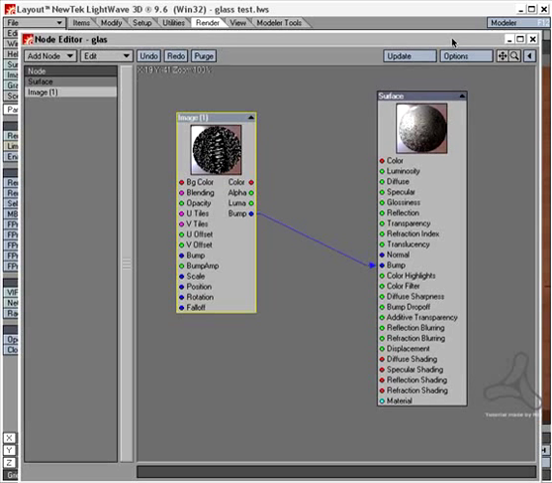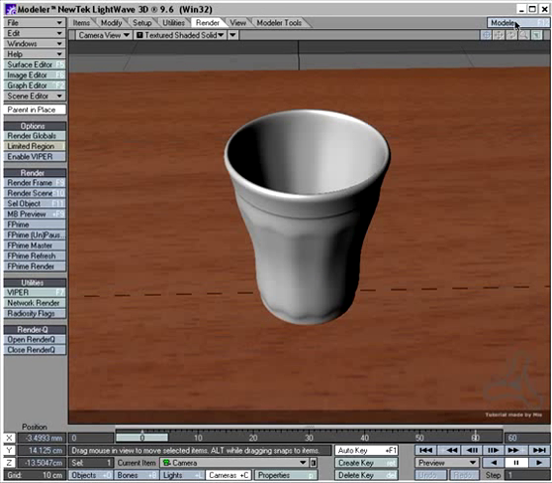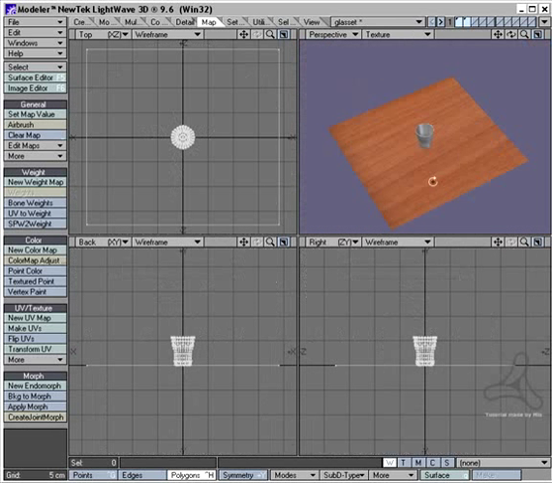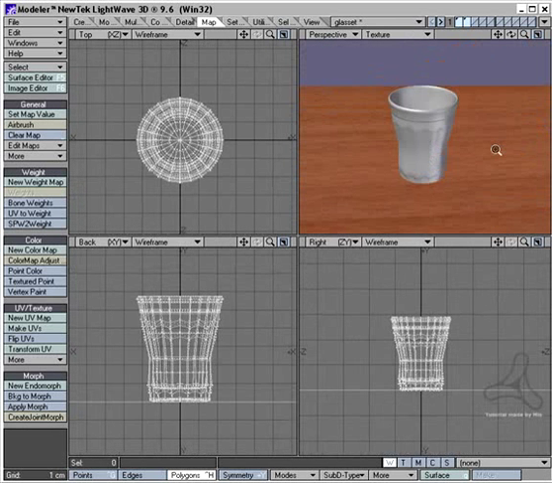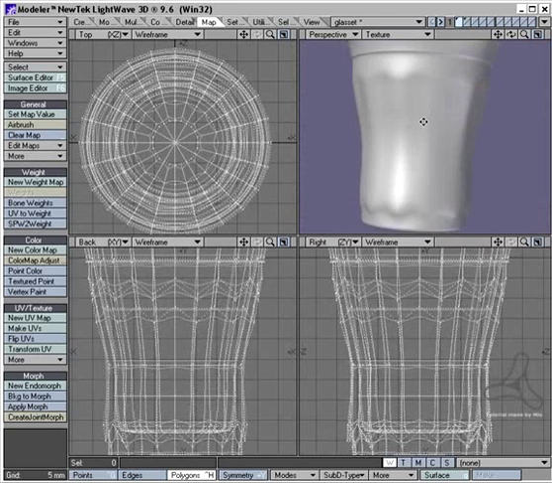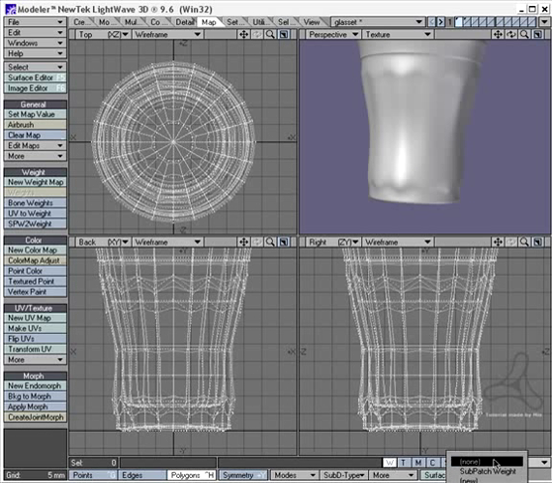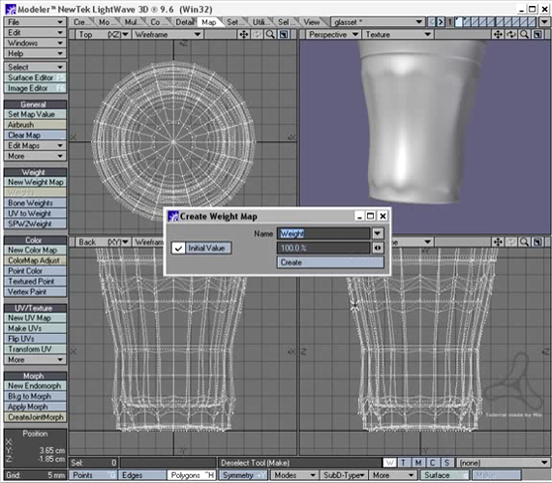I'm going to take my node editor here, and I'm going to close this, and I'm going to shift into modeler. Just close this again, and in modeler here I have my glass, as you see, with a plane. Now what I'm going to do is select the glass, and first of all go down here to the W for weight maps, and I am going to select a new weight map and just call this glass and click create.